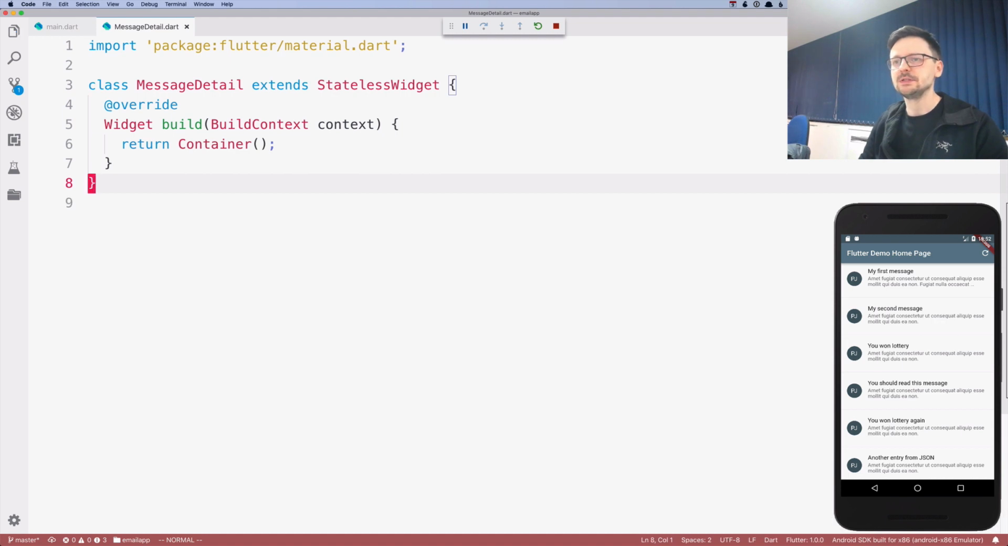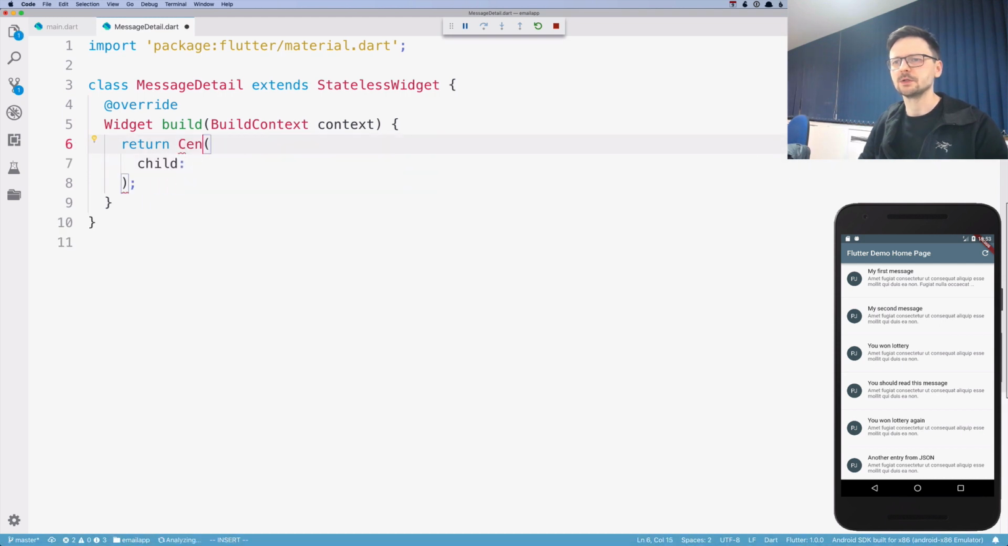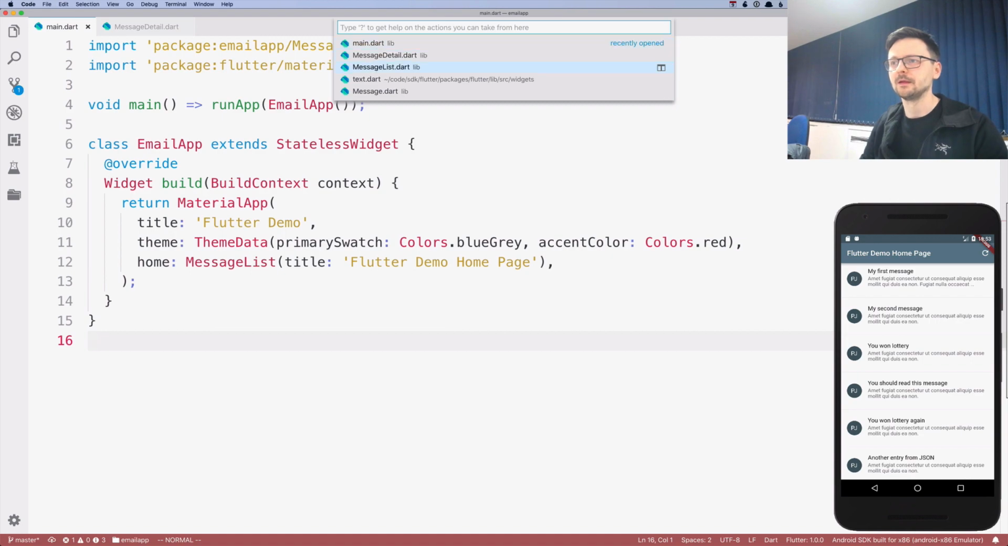So we have the MessageDetail widget ready. Let's just change it a little bit. Let's change Container to Center, and here let's display message details. Okay, so we have the page, we have a route, and now we need to navigate to this new page, this new screen.